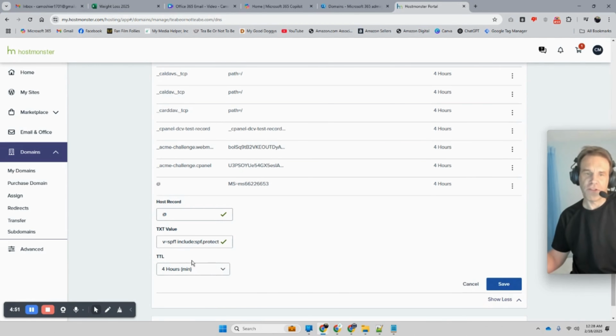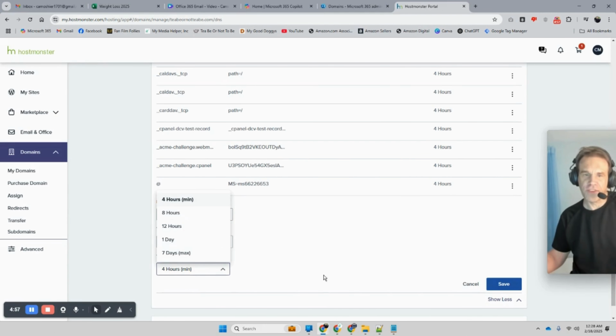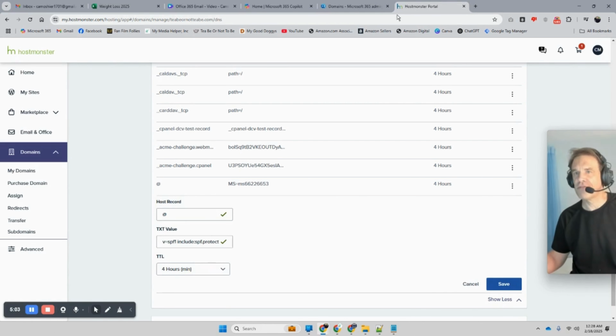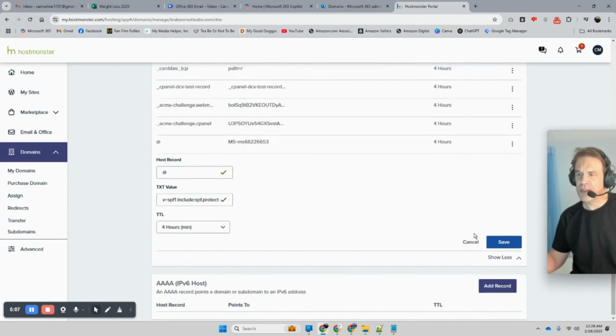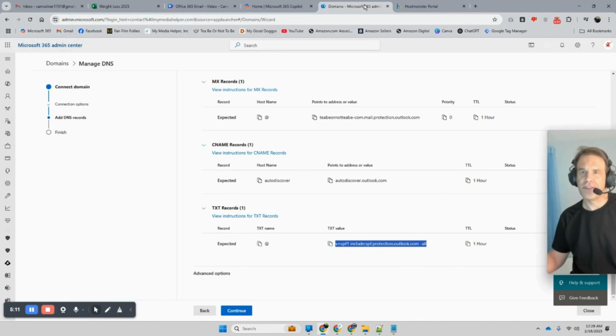And then the default, whatever your TTL is. It says an hour here, but I just left it at default because as you see, you don't have an hour. It only goes 4, 8, 12, 1 day, 7 days. So I just left it at the default there. And then, of course, each time you're making a record, you're saving. I'm going to cancel out of there because I already did that. And once you do that, you can continue.